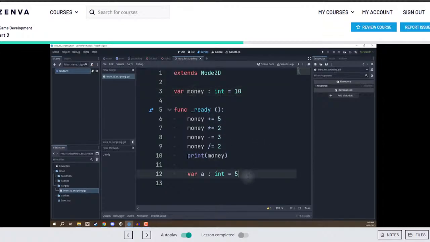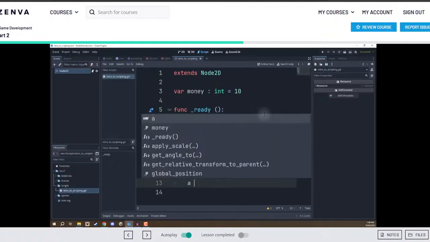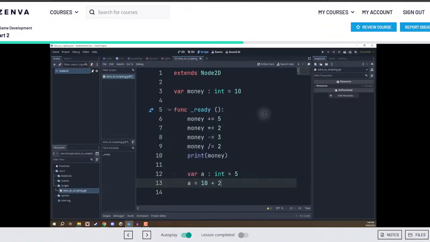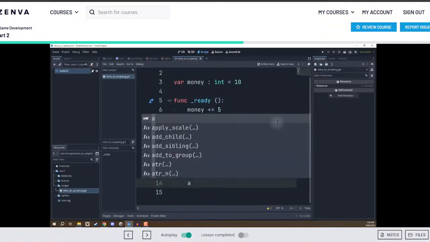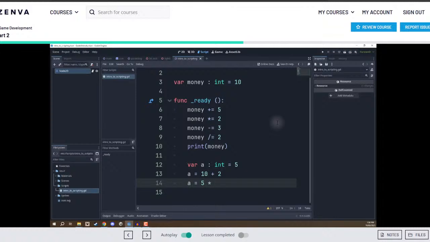in programming. So with this a variable, what we can then do is, for example, go a equals 10 plus 2. We can use addition, multiplication, subtraction, and division, not just to modify the variable directly, but instead to modify other things. So what I'm doing here is setting a to be equal to the sum of this equation. So a is now equal to 12. Likewise, I can also go a equals 5 times 10. Then a is going to be equal to 50.